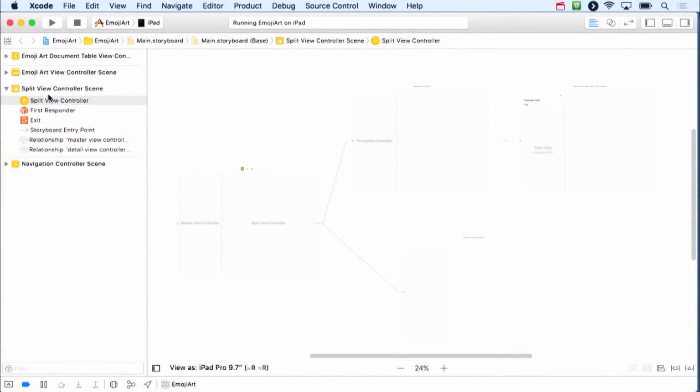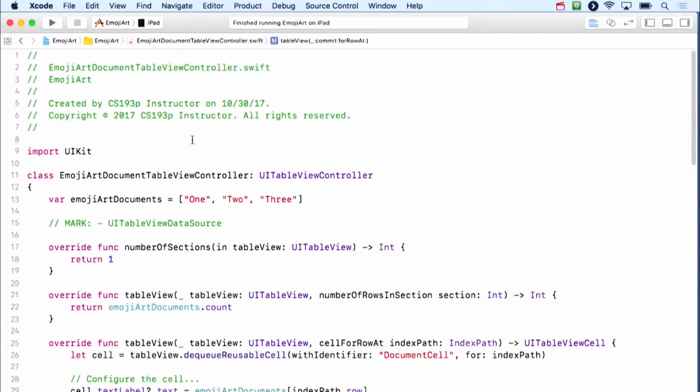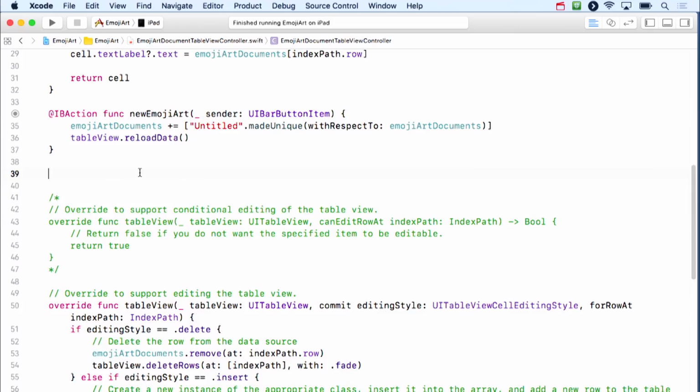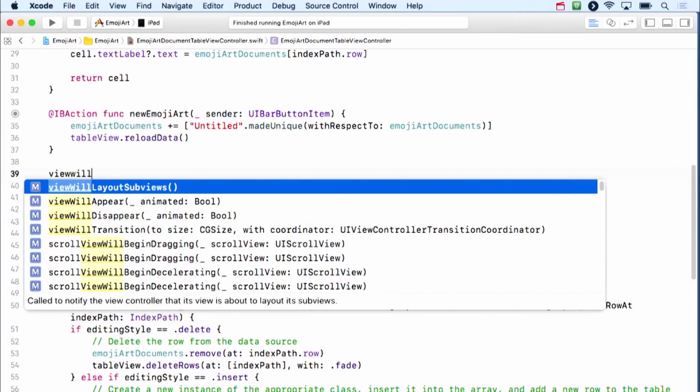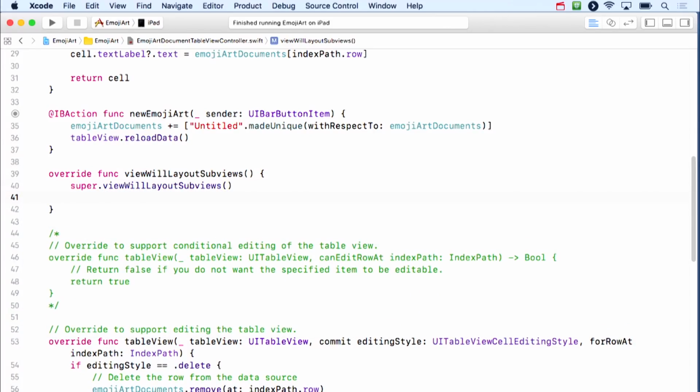It's quite easy actually. Split view has a property in it called preferred display mode, and you can control what happens with the master through that. It's just that the default here is not what we want. Now, the kind of kooky thing about that: I'm going to set this var in my master. So I'm going to go to my emoji art document table view controller, right? That's the table view controller with the 1, 2, 3, the thing that we want to slide out. And where I'm going to set it is kind of an unusual place. I'm going to set it in view will layout subviews. You might be like, whoa, viewWillLayoutSubviews, that seems like a weird place to set that.